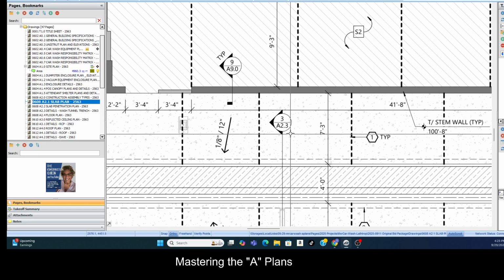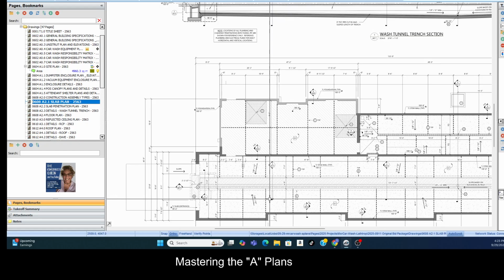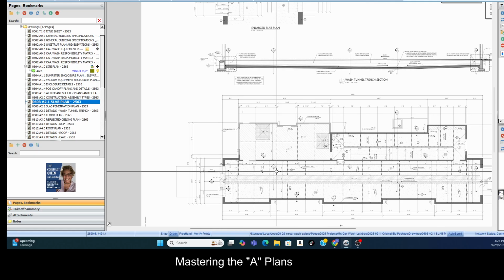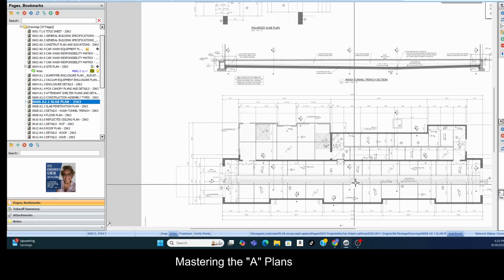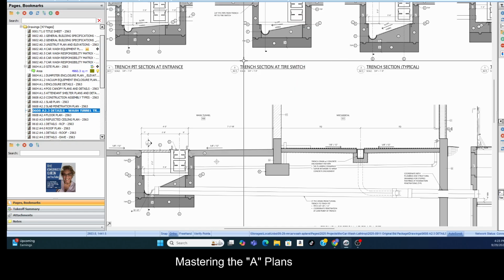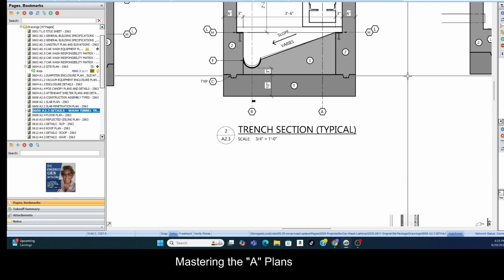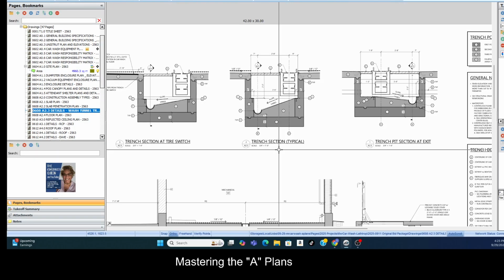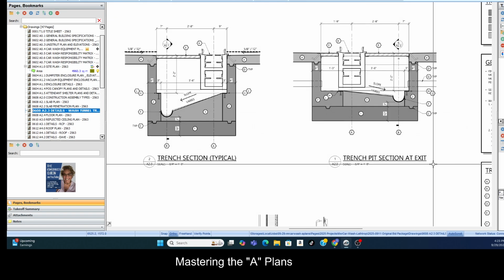Okay, and this, let's go over 3 over A. How do they break this down? What is this? Okay, which is this, but I want to see that. Okay, 2 over A 2.3. Okay, typical section. Okay, and then the section at exit.